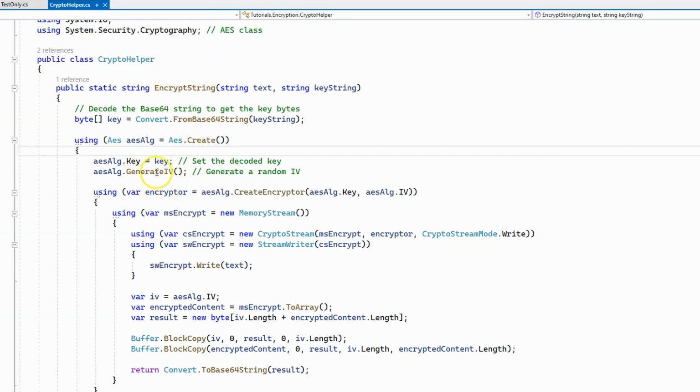You can also use the same initialization vector. You can make it a constant, but that means that if you encrypt the same string with the same key every single time, you're going to get the same encrypted string, which is obviously not good for your security. And the IV adds some randomness to our encryption.